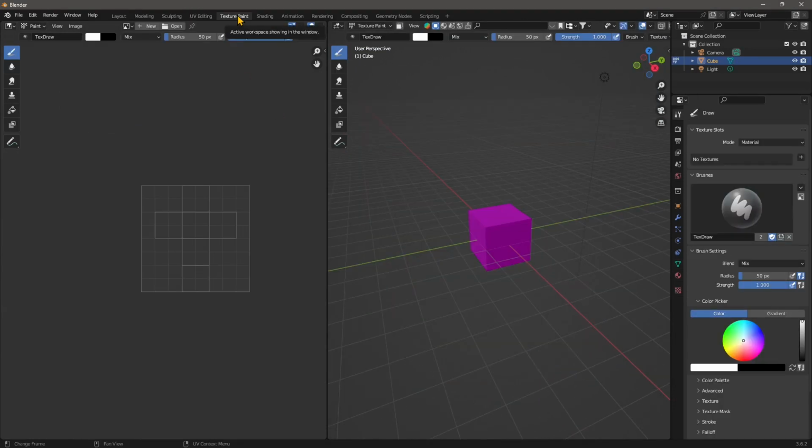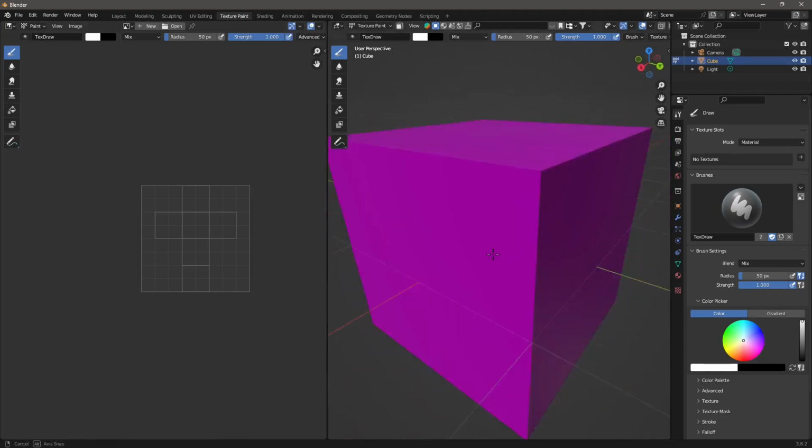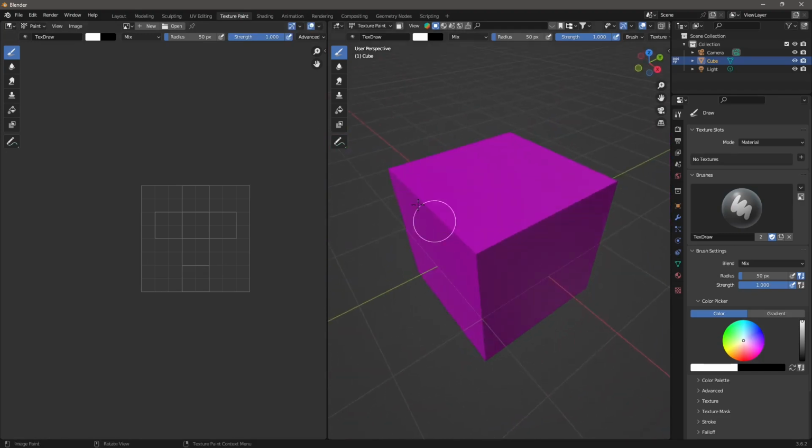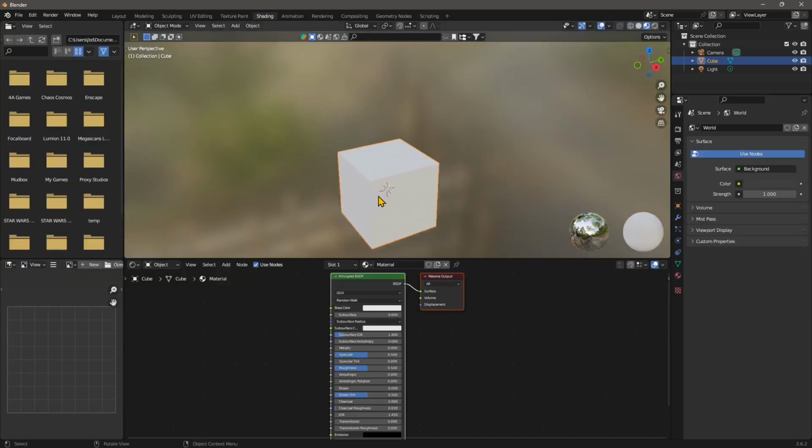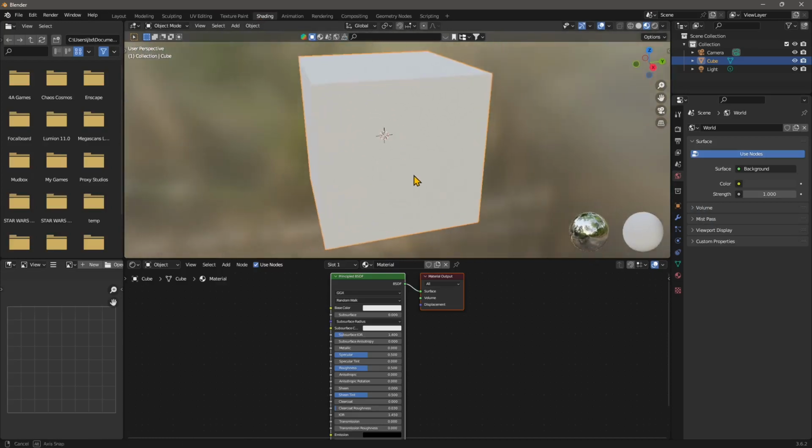We're going to move forward here. We want to move to texture paint. Now you can see this is in purple because we don't have a texture to paint on yet. Do we have a material? Well, we can check that in the shading mode. Now shading mode is where you find the material editor at the bottom.